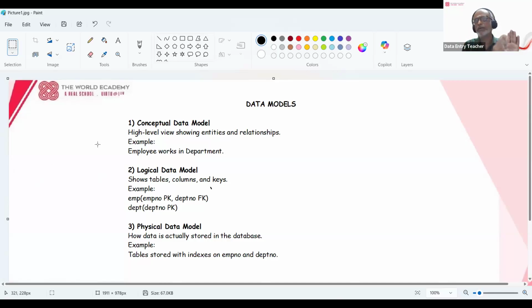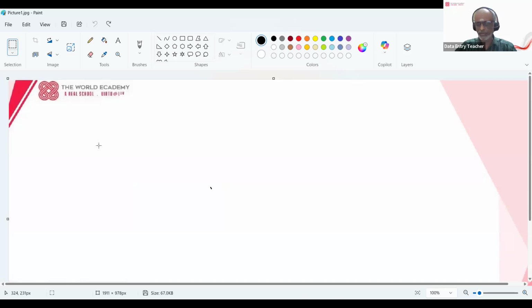Now we'll go to the practical part. Practical part is what? You have to install MySQL. So to do MySQL, you have to download XAMPP software. You have to install the XAMPP. When you type XAMPP in Google, it will give you the link. You download it and install it.